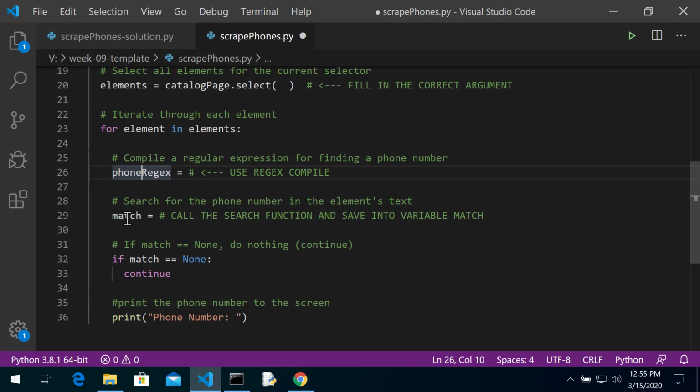Either we found a phone number or we didn't. So if we didn't, match is going to be None, the type NoneType. So if that's the case, just go to the next element. So run continue. Finally, I've only put the first part of this print statement.